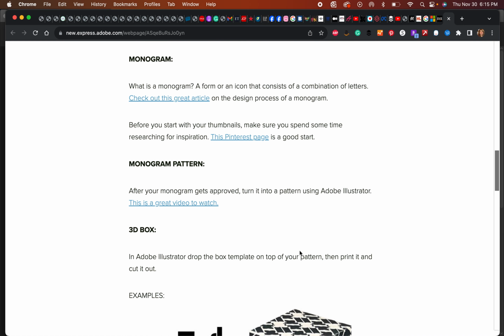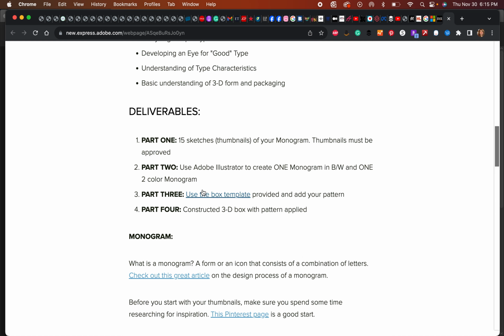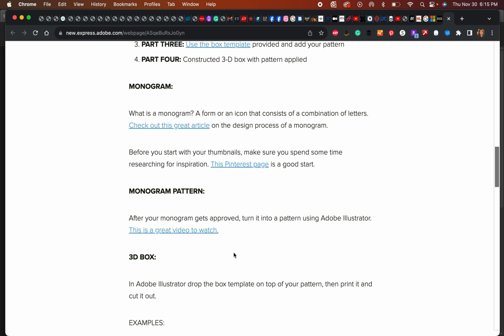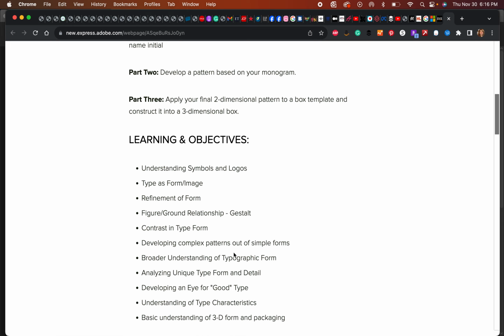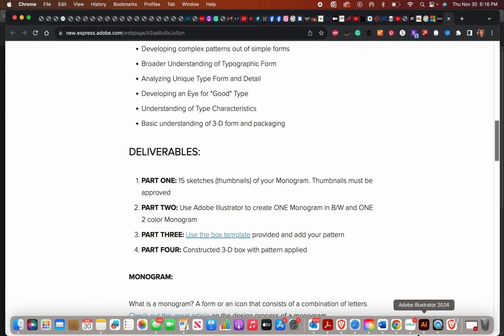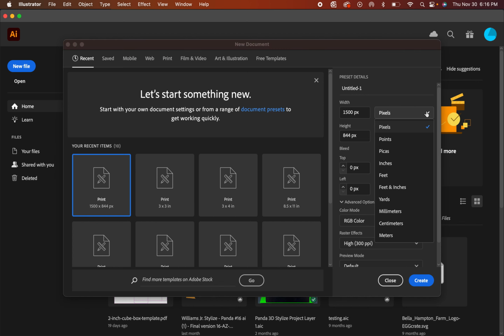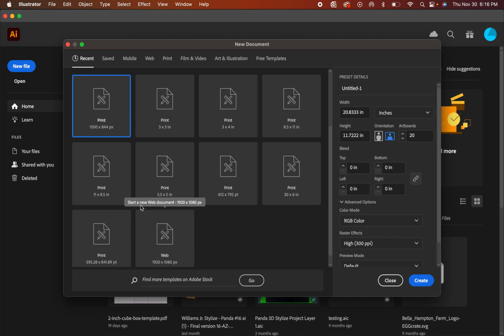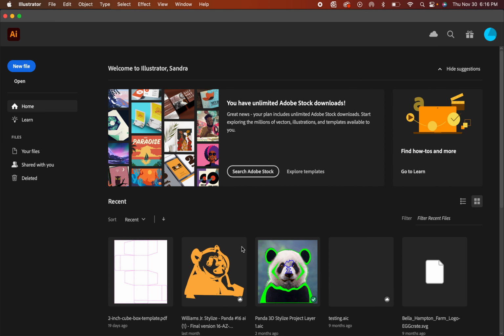So let me just go back to the assignment here. Okay, like right before you put it in the box. Okay, so I'm just gonna go ahead and take this 8.5 by 11. I'm in Illustrator. Select inches and just put 8.5 by 11 inches and select create.